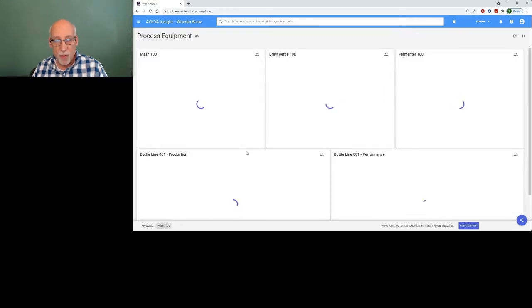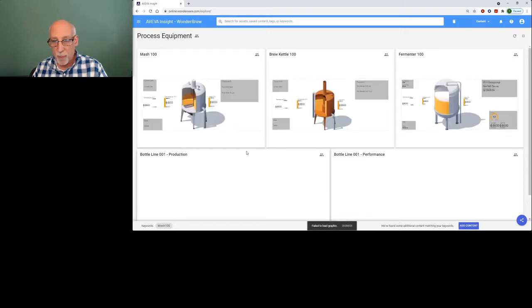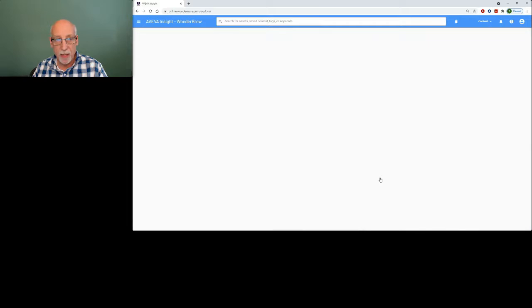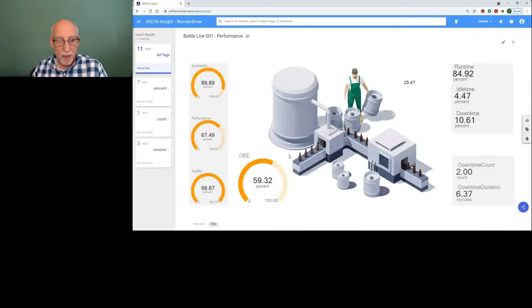And these graphics are basically bitmaps where we can layer some widgets on top of this. So if I go look at this bottling line down here, this bottling line is basically a bitmap, but I can add some other capabilities here, like the availability, performance, and quality from our OEE modules here. But let's look at some things like runtime and downtime. So I can embed this type of information into my process displays here and see that information.